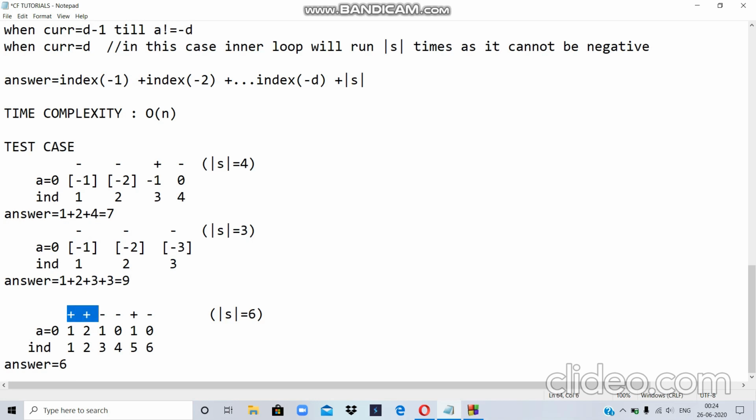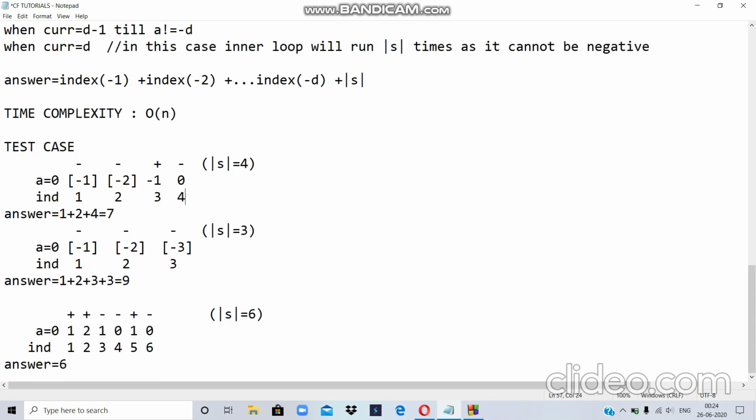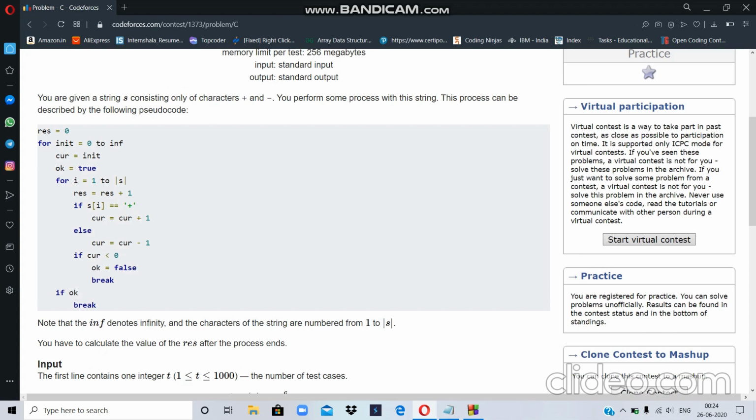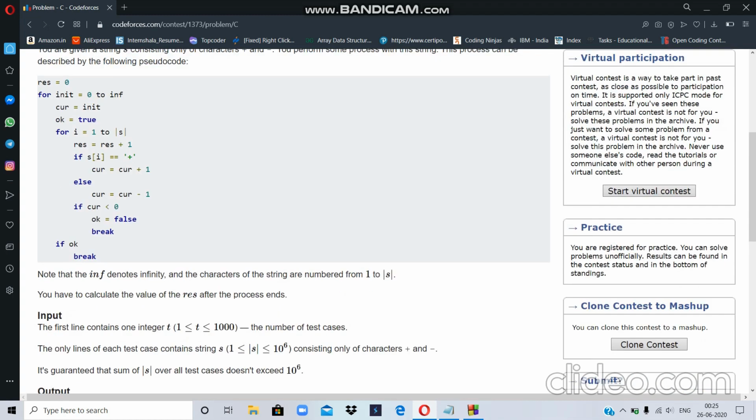Thirdly, we have plus plus minus minus plus minus. Let's take A as 0 again. Then this is the value of A, and these are the indices. We can clearly see that there is no negative value, whereas we had to calculate the index only for the negative values. So this part becomes 0. So what remains is mod s. The answer here is 6. So we have calculated the answers to be 7, 9, and 6. Let's check it. Yes, we are getting the right answer through our formula: 7, 9, and 6. The basic concept was very important, which we had to understand using this pseudocode.